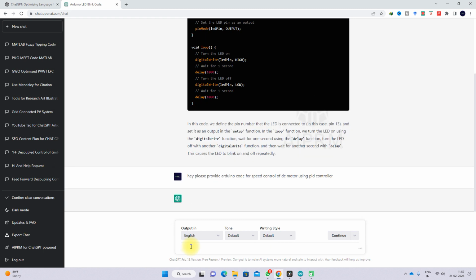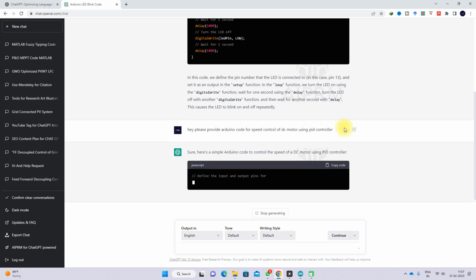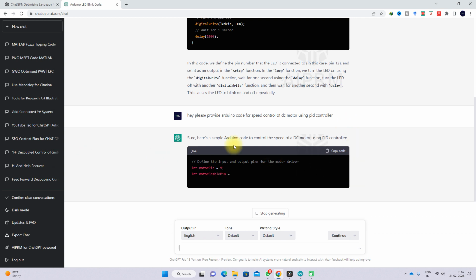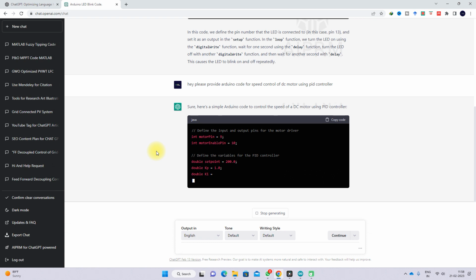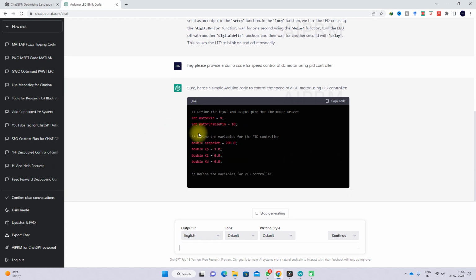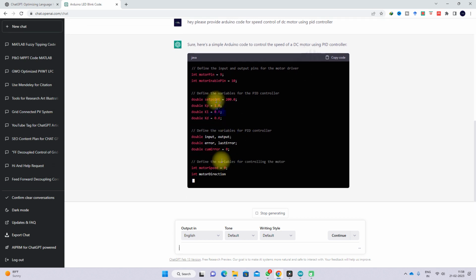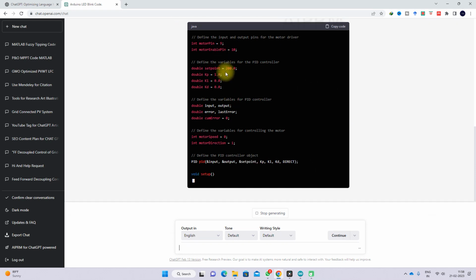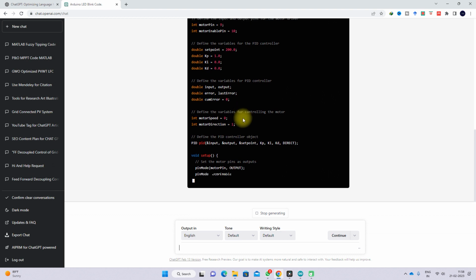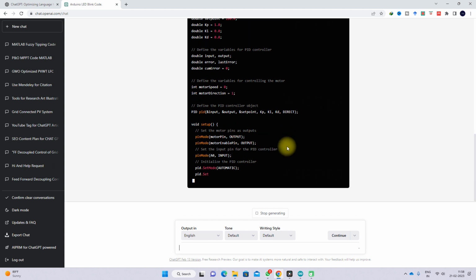Okay, so I'm going to type here, and then here you can see that it will provide some code. So here you can see it is providing some code. Here they initialize the Kp, Ki, Kd, and the set point is initialized to 200, right? So this detail you can change as per your requirement, based upon the motor rating. So it will generate the code for speed control of DC motor.